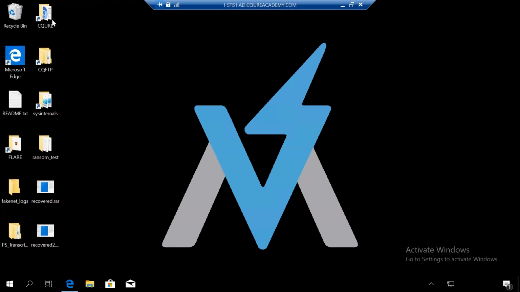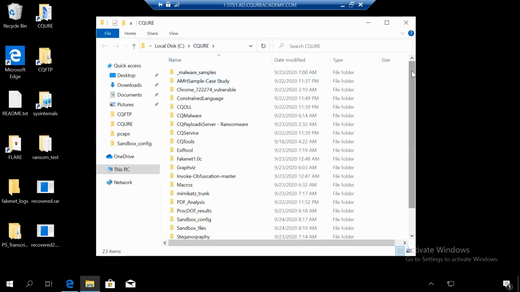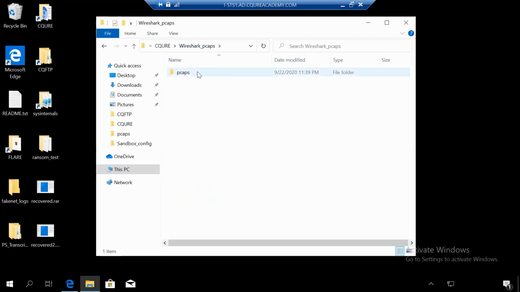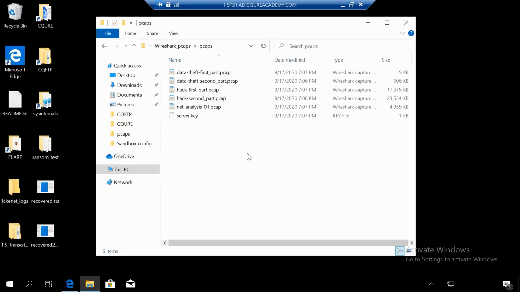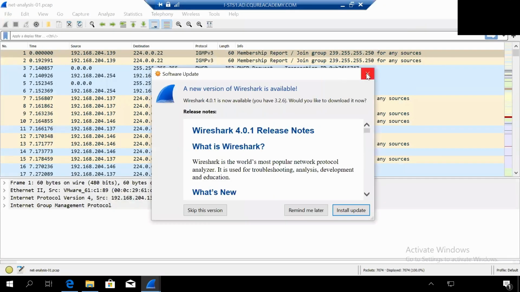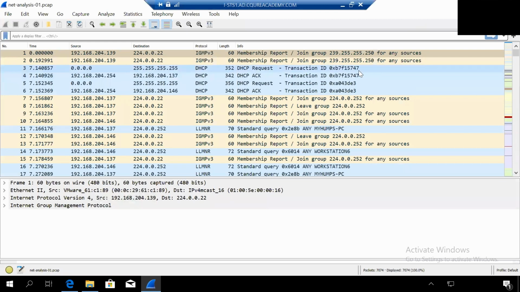The pickup file we'll be analyzing is in the folder CQURE Wireshark pickups, and the file is called net analysis 01. Okay, after we've opened Wireshark, we need to determine what the hosts actually were. We need to identify the endpoints.